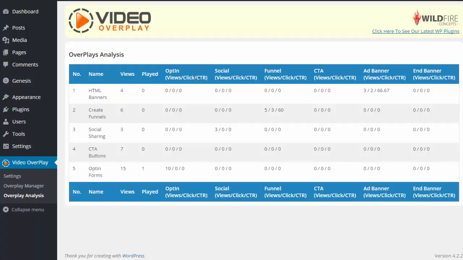So along the top here, we have the opt-in, the social, the funnel, the CTA, the ad banner, and the end banner. So for my first one here, HTML banners, I'm going to be looking under the ad banner section over here. So we can see the views, the clicks, and the click-through rate. So on that particular video, my banner has been seen 3 times, it's been clicked 2 times, and that's a click-through rate of 66.6%. So this here will give you an idea if your banner is converting well for you or not in terms of click-through rate.